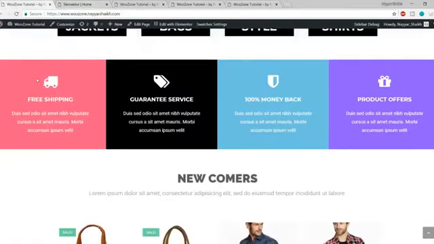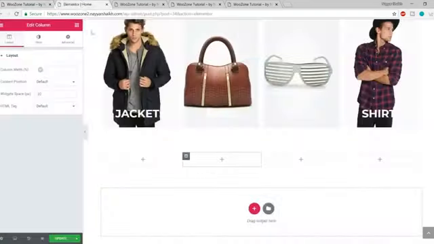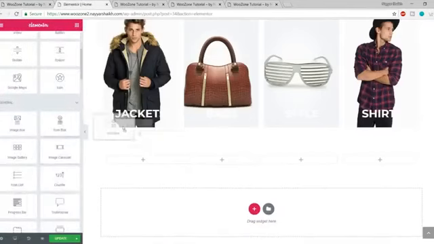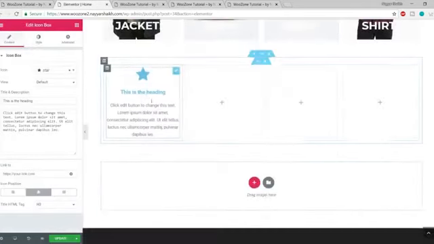In the first column we have this thing. In all the columns we have the same thing used. So we have an icon, a title, and subtitle. To add this, we use the icon box module. Drag this module under the first column. As you can see, this is the default thing.